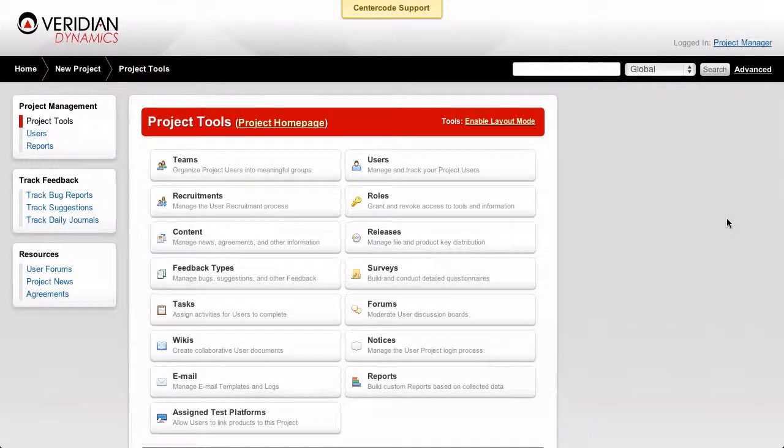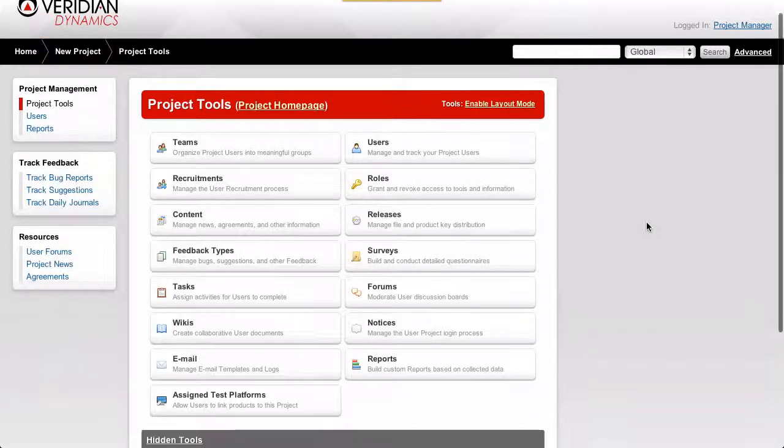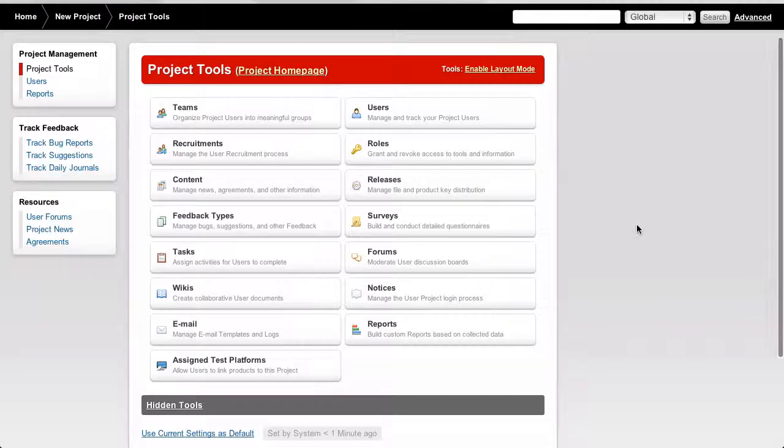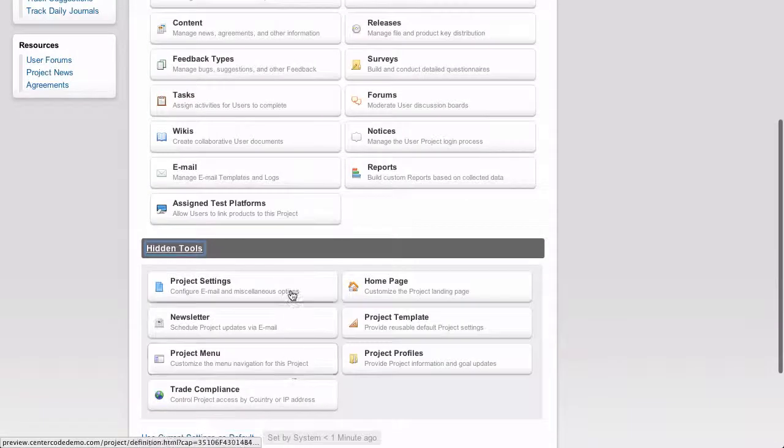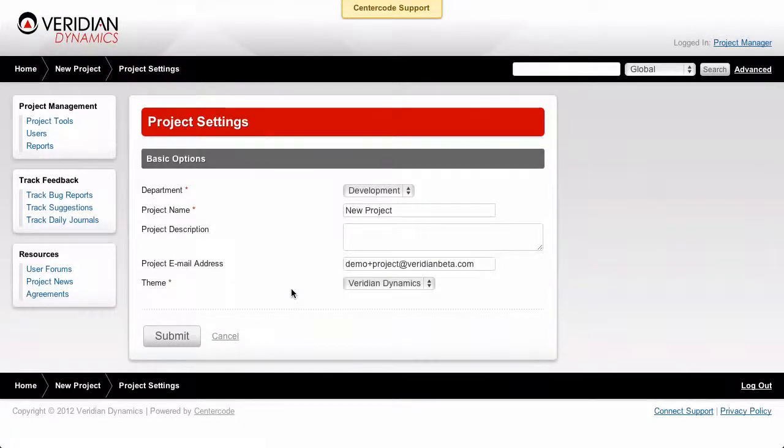So the next step is to review your project tools and your user interface to make sure everything looks appropriate. You can see in the top left there, we have the new project listed as the name of the project in the navigation bar. Scrolling down, we can access the hidden tools, which includes our project settings. So from here, access project settings, and you can review the settings that you configured for this particular project.